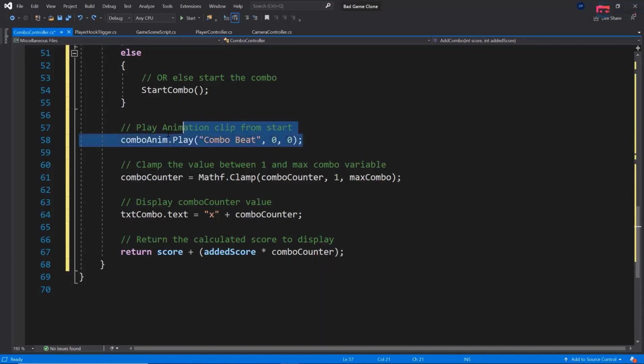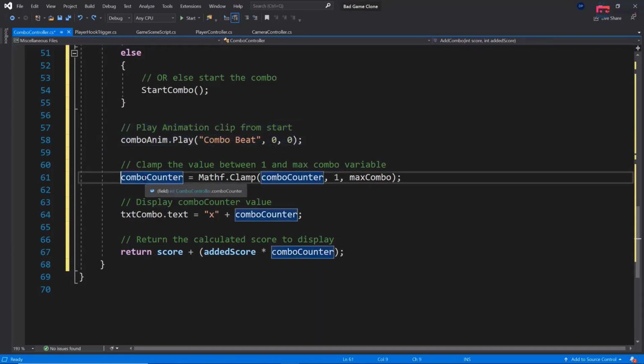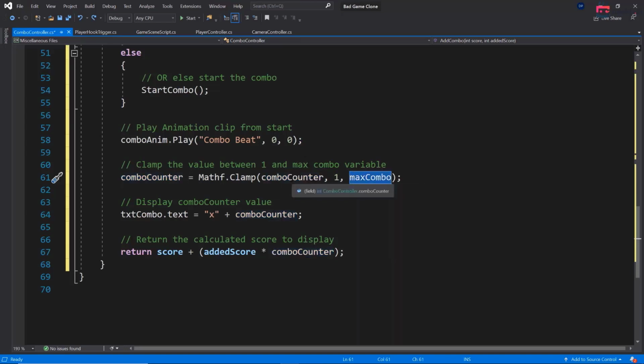Okay, so I'm playing this animation, and then I'm checking the combo counter. So clamp the value between 1 and max combo variable. So the combo counter is the value that we get. For example, 3. So let's say we had a combo of 3. And now I want to check that the value is not less than 1 and not higher than max combo. Okay, so it's between 1 and max combo.